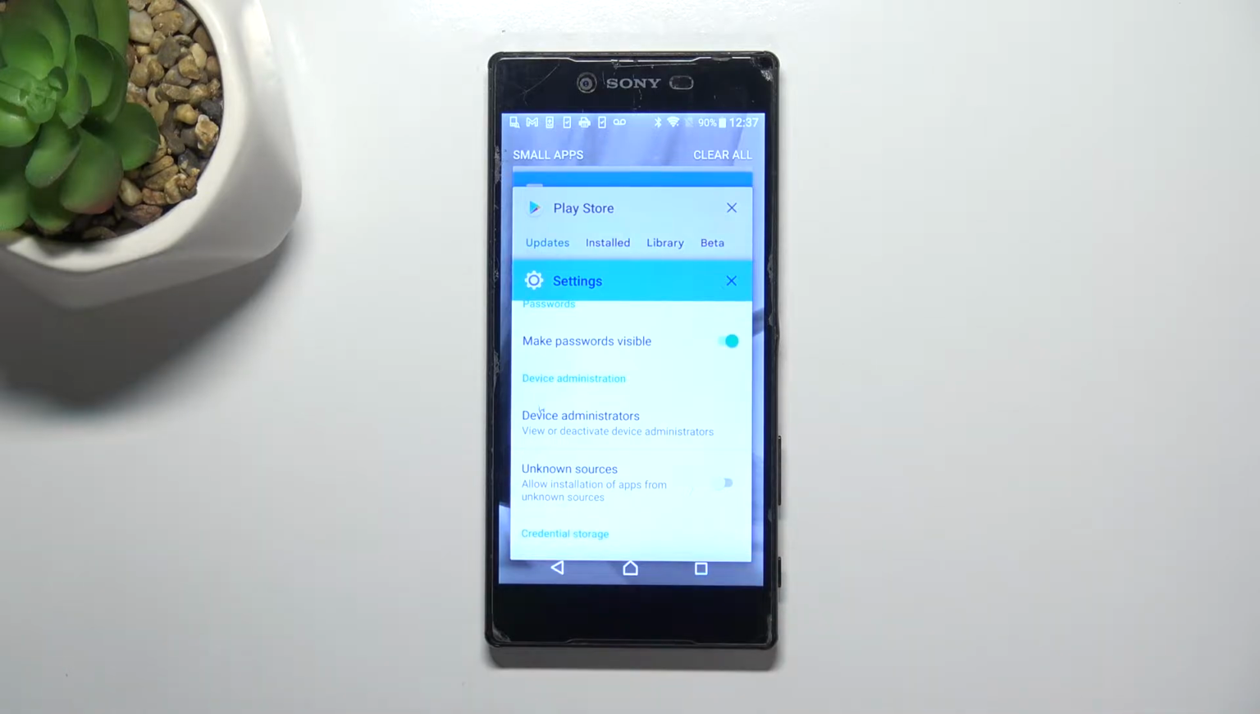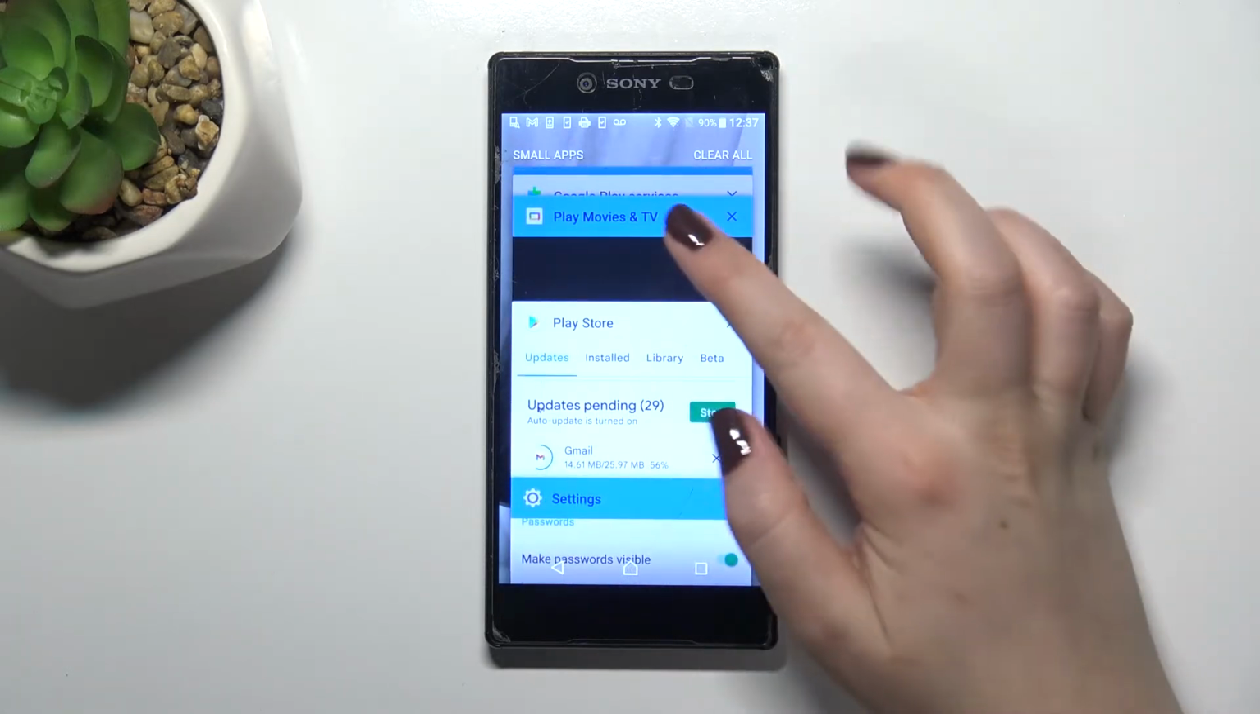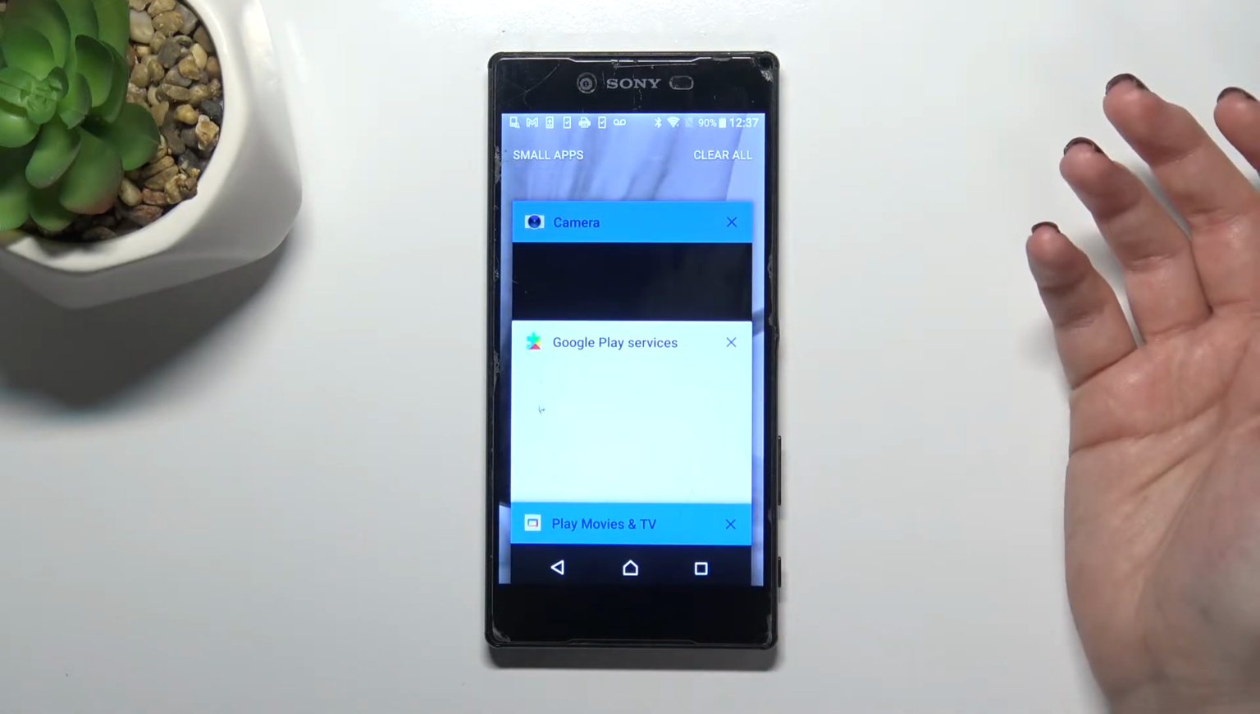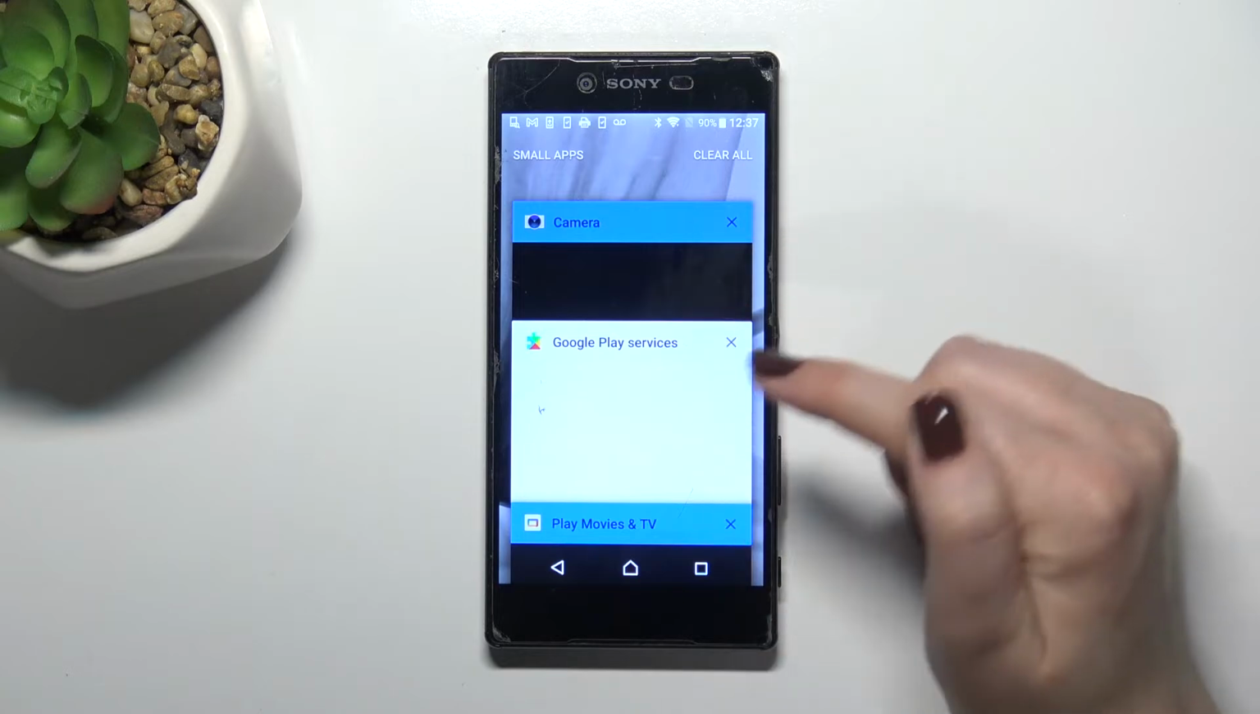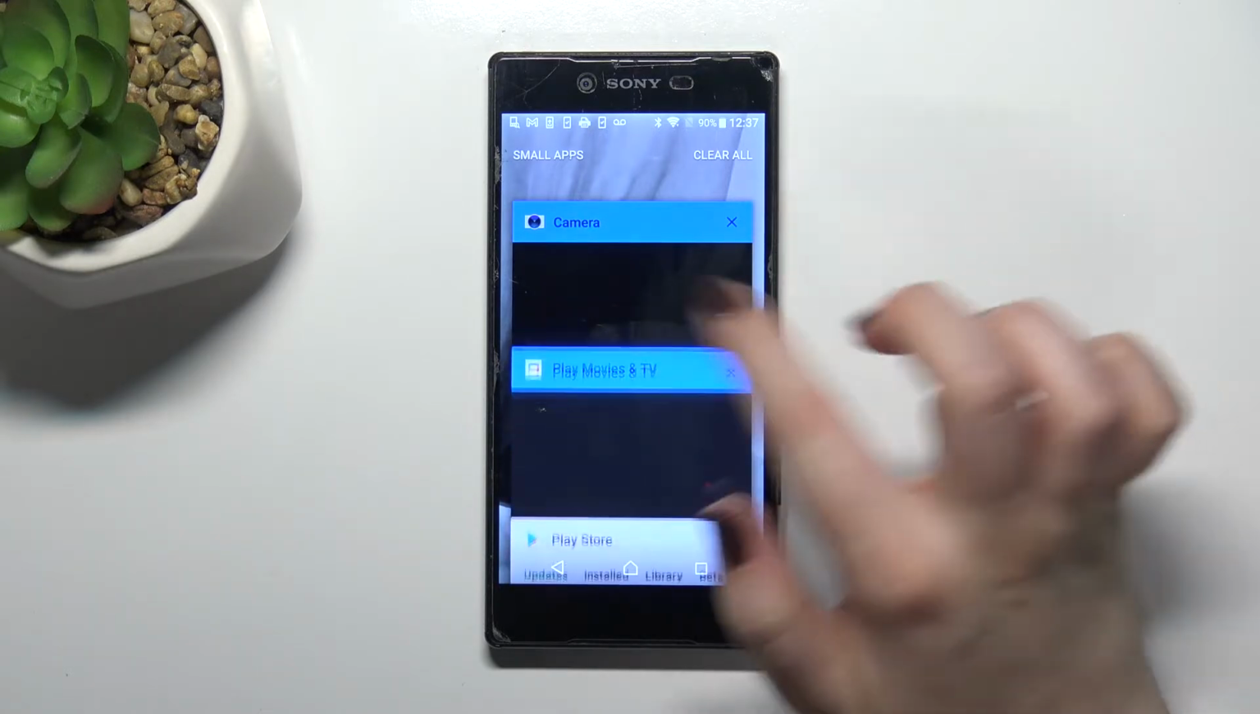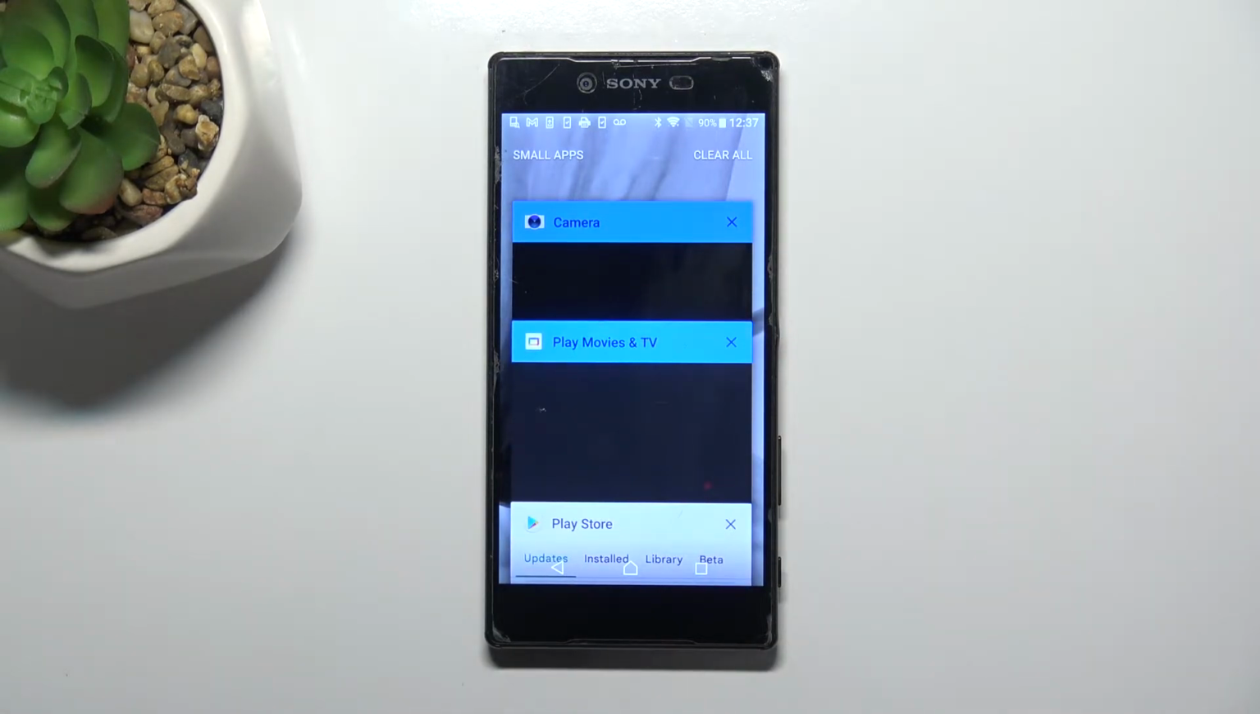So as you can see, after tapping on it, you will be transferred to the list of all previously opened apps, and if you want to, you can close only one of it or two of them just by finding it and tapping on this X button, or probably just by swiping it to the right or to the left, up to you which option is most comfortable for you.